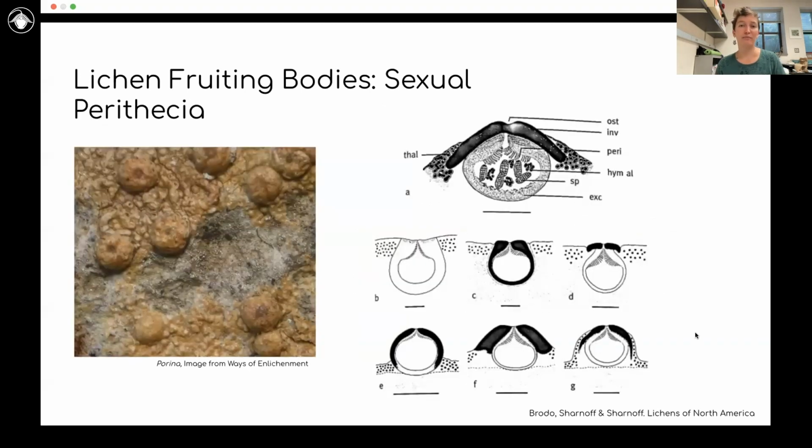Another version of a sexual fruiting body is perithecia. So it's just again, basically, a different housing of the fertile tissue. Instead of in these cups, it's sort of in these embedded things, which can be completely embedded within the thallus or raised above it in these little mounds, as you can see in this pruina image over here on the left.